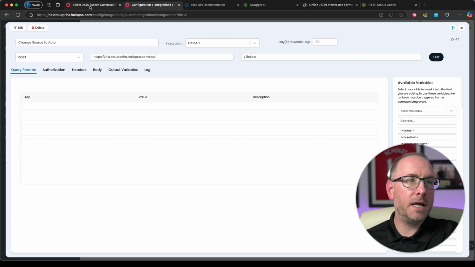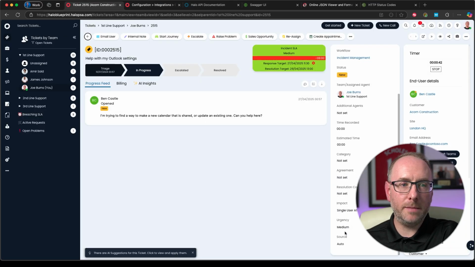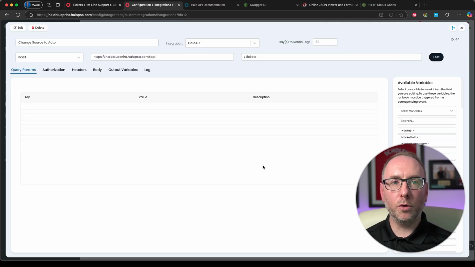So if we go back over to our ticket, it used to be web. The source has now changed automatically to auto. So that's kind of what we're looking to do. So let's build our one-step runbook using this method that we've just created, using the dev tools, the inspect element, to work out what was happening in Halo in the back end, so we could use that to create this. So that's all done.